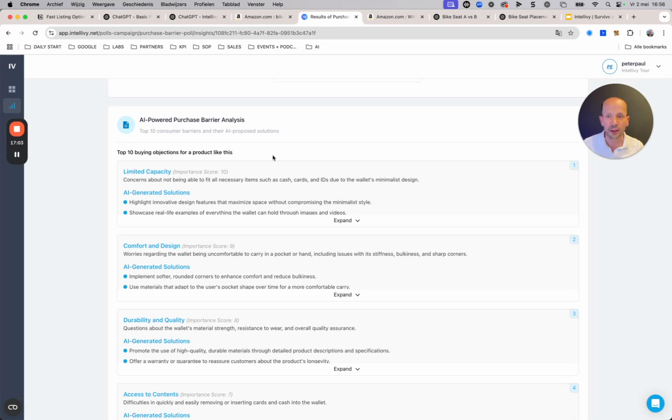And the interesting part of this is that if you see just the top two, limited capacity and comfort in design. So if someone is buying a minimalistic wallet, before they click, they're just doubting, like, yeah, can it really hold enough cards? That's the whole point. It's like, okay, I'm buying a minimalistic wallet, I get it, but can it hold enough cards? The other part is, okay, I see the minimalistic wallet, but is it comfortable enough to hold in my back pocket?